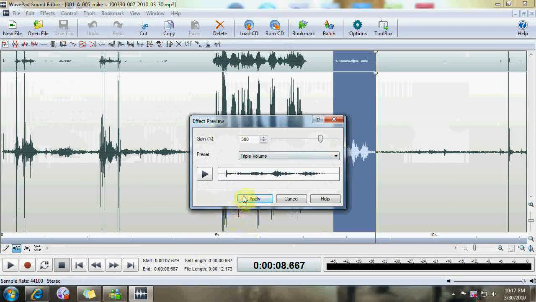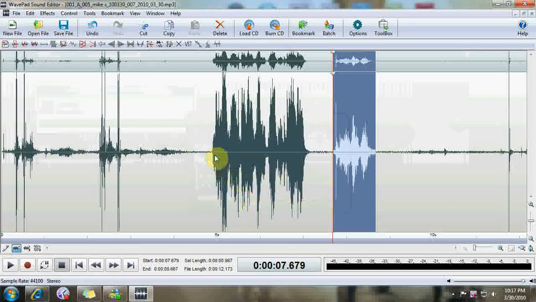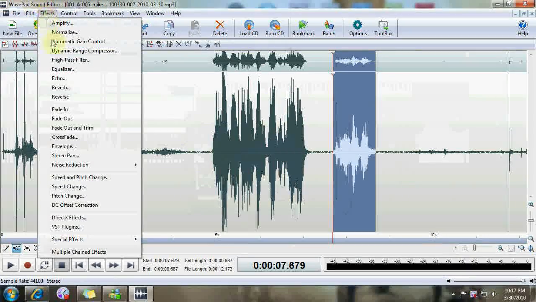Okay, that's what we want. We're going to apply it. Now what we're going to do is we're going to slow it down a little bit. A lot of EVPs that are recorded are actually very, very fast or very, very slow. This particular one, I guess it happened to be fast, so we need to slow it down to listen to it. So we're going to go to effects again, and we're going to go down to speed change.